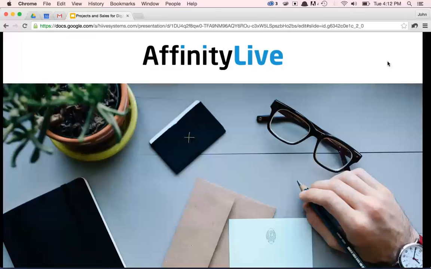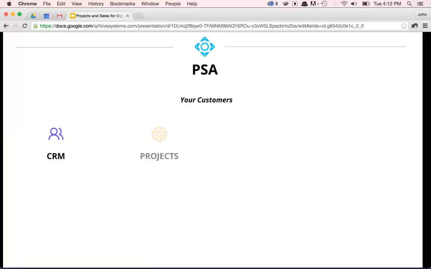Today we're going to be looking at digital marketing, web design, and web development agencies and how they can use Affinity Live. So without any further ado, let's look at what Affinity Live is. When we say PSA, we mean professional service automation. And what that means is that you can now take your customers and see what sales, projects, retainers, and tickets or service items you have that you're doing for them. So essentially, all of your customer work in one place.